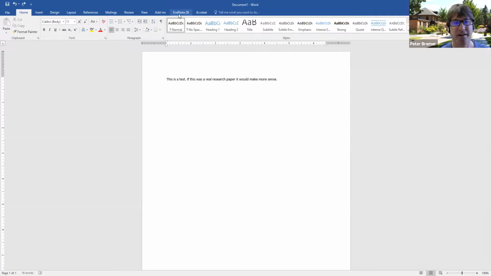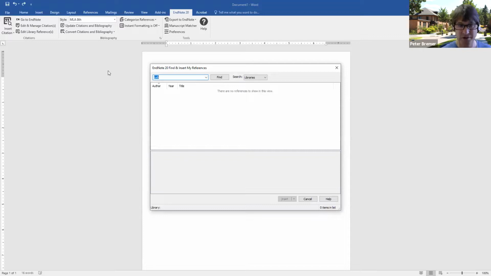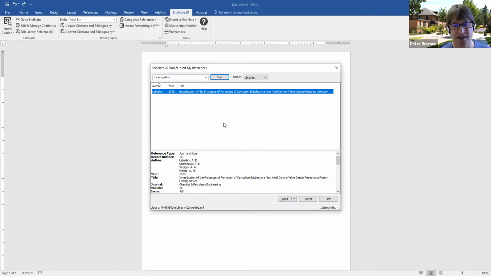The other thing is that once you're in Word, you'll notice there's an Endnote 20 tab here. I'm going to click on that, and that will bring up some choices that I can select for Endnote. So to get a reference into my paper, one way to do it is to go to Insert Citation. I'm going to choose Insert Citation, and then you can search by author or by title. Now I remember that the article that I want to cite right here has the word investigation in the title. I could have searched by author as well.